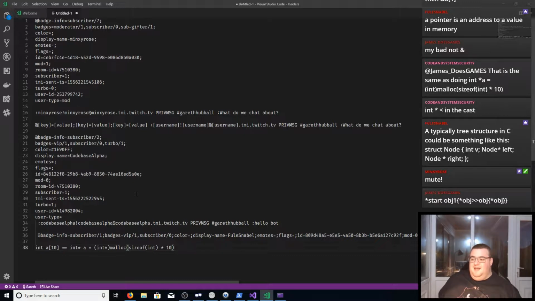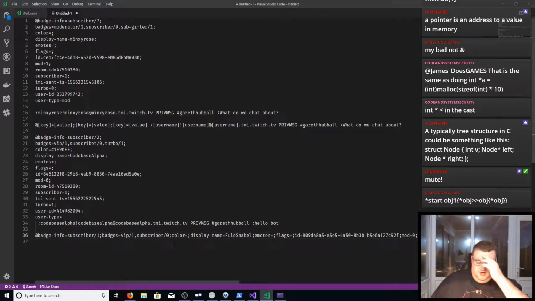But yeah, I think that even if you don't think you're using pointers directly, you are eventually using pointers just by virtue of the fact that you are pointing at something.